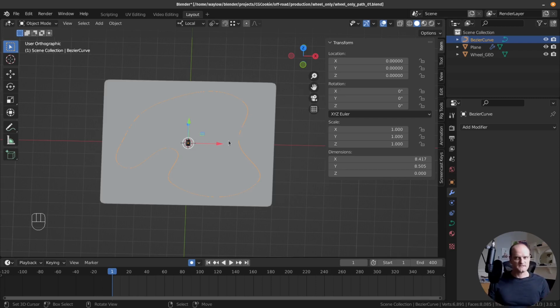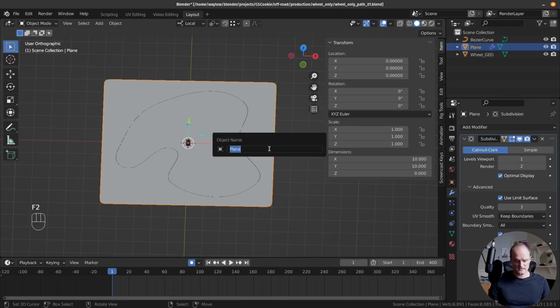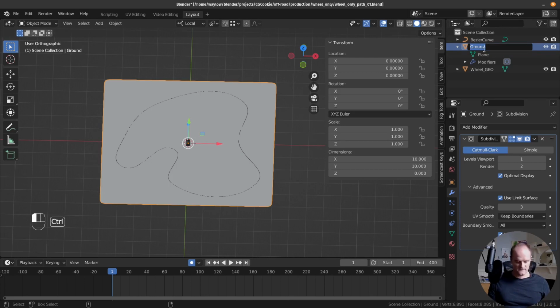Okay, so let's name stuff. So I'm going to select our ground. Let's call it ground. And while we're here, I like to keep these in sync.